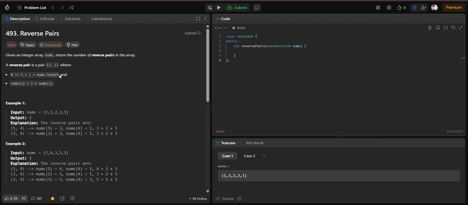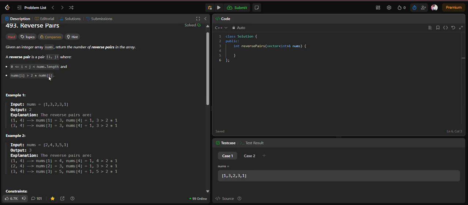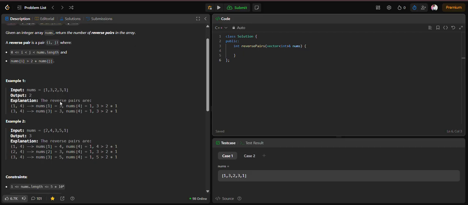Okay, let me first read the problem statement for you. We are given an integer array nums, and we need to return the number of reverse pairs in the array. A reverse pair is defined as a pair (i, j) such that i is less than j and nums[i] is greater than 2 times nums[j]. Okay, now that condition is the whole challenge.